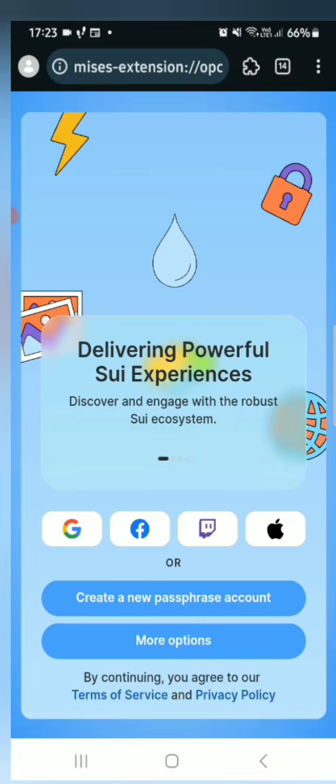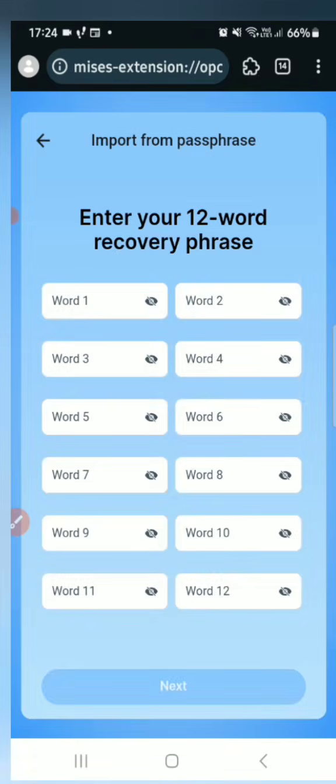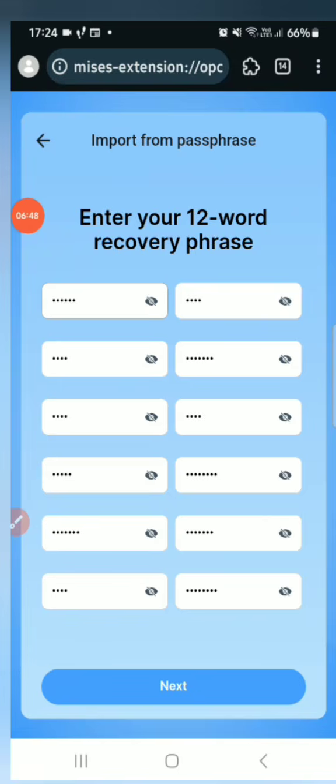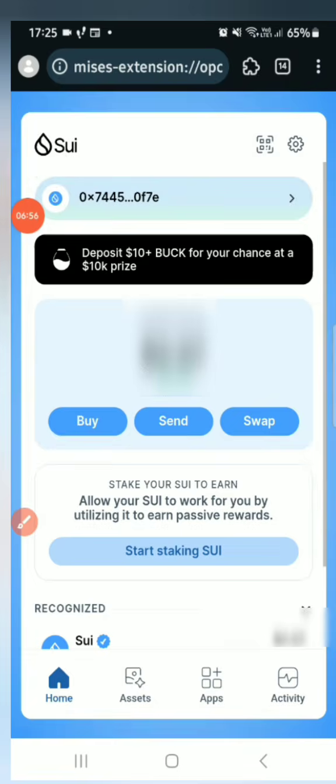So this is what will pop up, and you see where they say create a new passphrase account. So I will be using more options. Basically, create a new passphrase account if you don't have an account, but you can see import from passphrase rather. So I'm going to be importing. So I've already have an account, so as you can see, I've already imported my wallet, of course, my wallet passphrase. So I'll create a password, and then as you can see, I have imported it and my balance is showing. This is the wallet right there. So that's it.